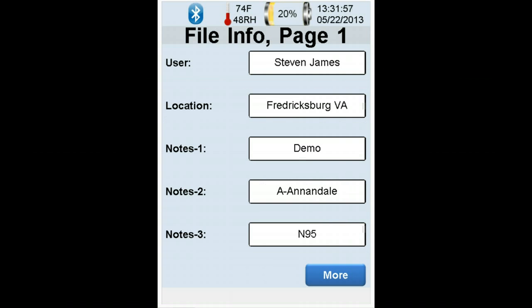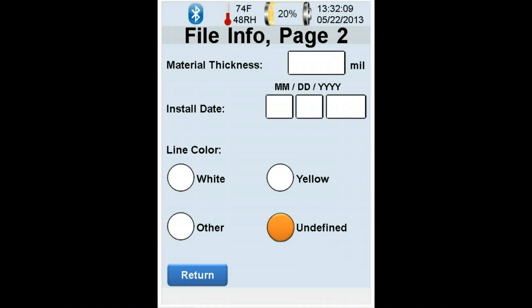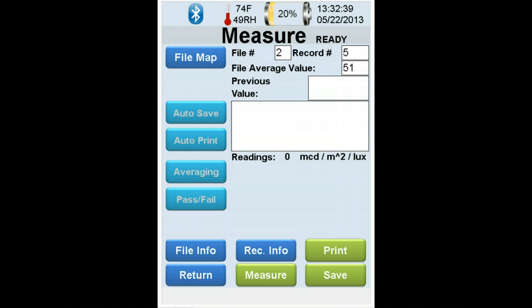Now, you don't have to use the file information. There's lots of other information in the measurement screen that you can document information for. This is just another way of doing it. The second page of the file information usually only has the install date. Some of the units have line color and material thickness. These features we actually deactivated on our newest equipment because most people will not want to document line color and material thickness in a file. They'll actually want to do it on the measurement screen. Hit return, and we're back at the measurement screen.